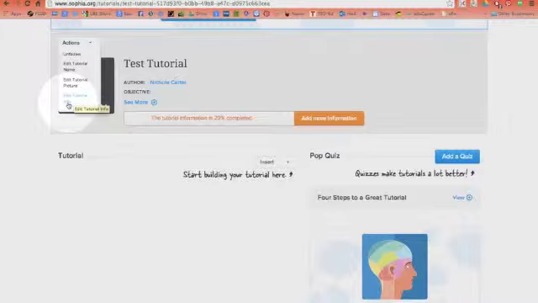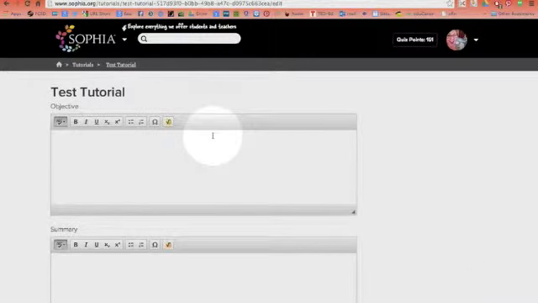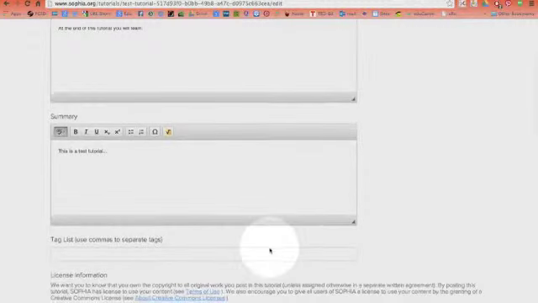One thing I'll recommend that you do is definitely go into the edit tutorial info and work on building out all of those pieces. As I said, it's really important to describe the objectives. So I usually start with something like, at the end of this tutorial you will learn, and then fill in the blank. Also good to have some sort of summary. Tag list.